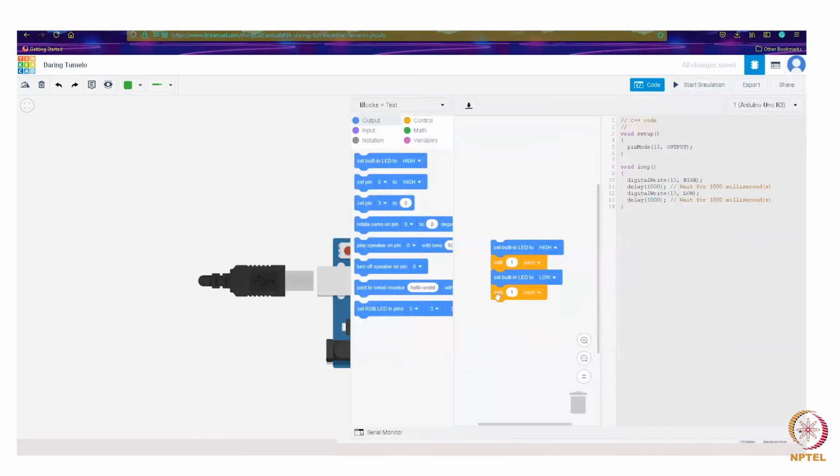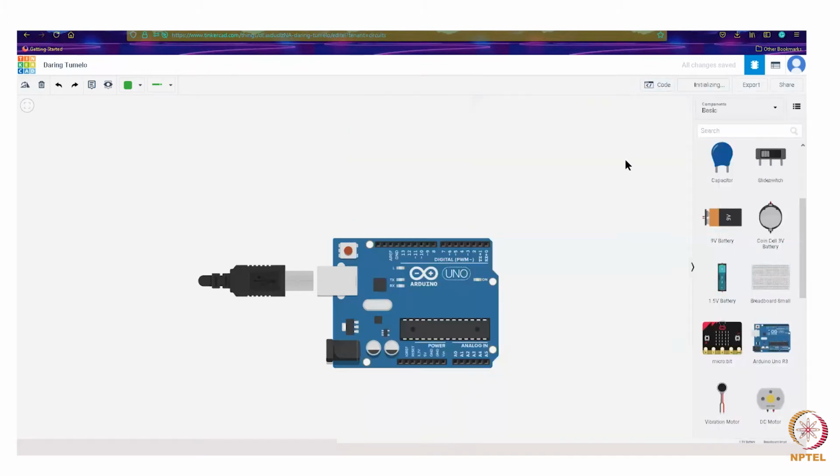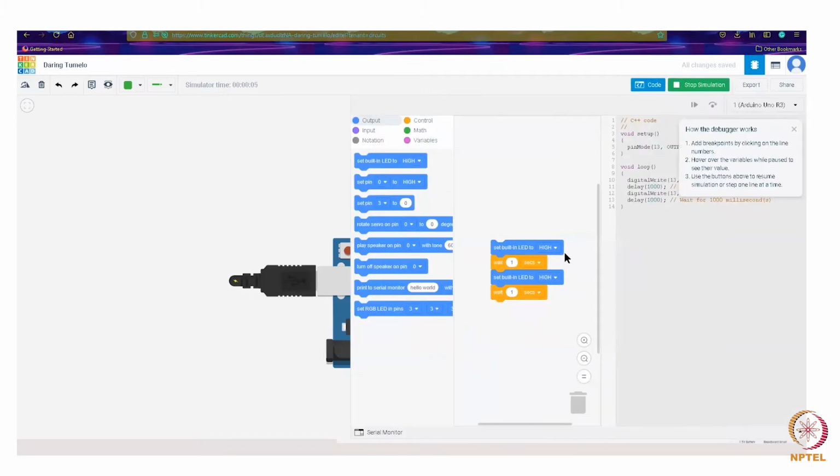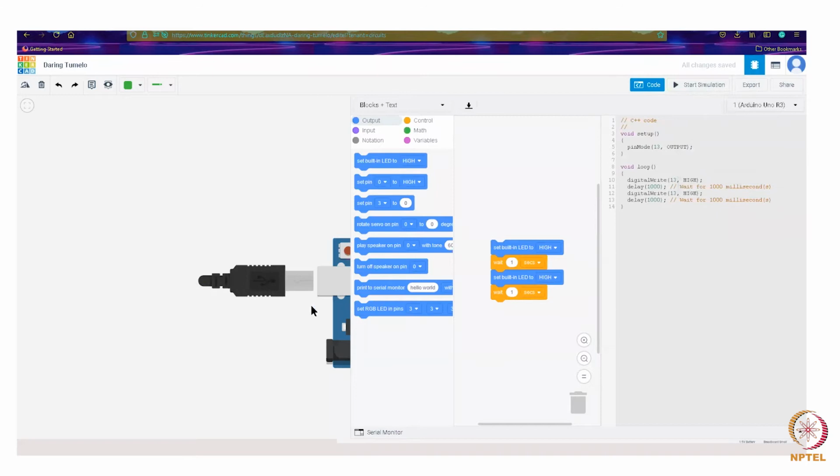Now, suppose we modify a few things. Say we removed the low, we just made it high and just left it. Then it will be continuously on because both the states are continuously set to high, and the LED is never set to low. So this is one basic example.